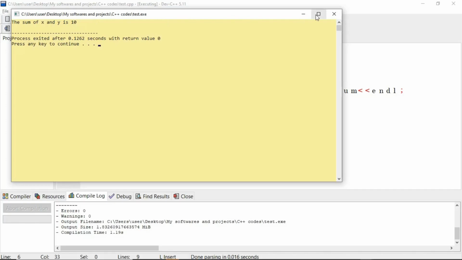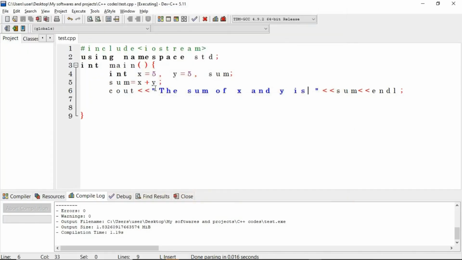The sum of x and y is 10. So you don't need to worry about how the arithmetic is being handled. The arithmetic is being handled basically by your compiler and by other resources that have been loaded with the C++ programming itself. All you have to do is learn how to implement it.